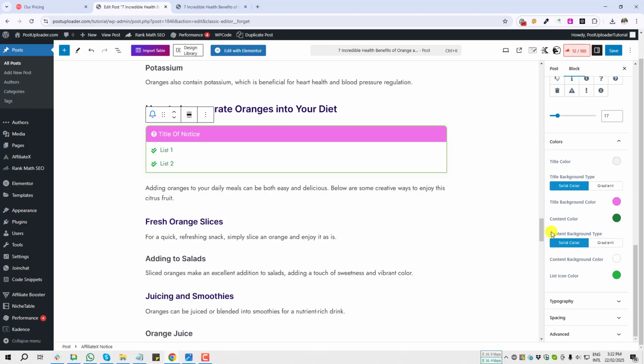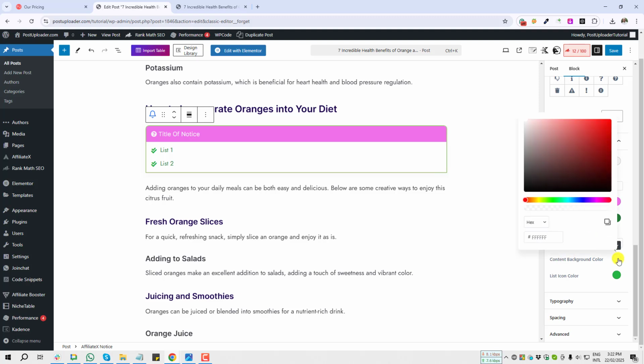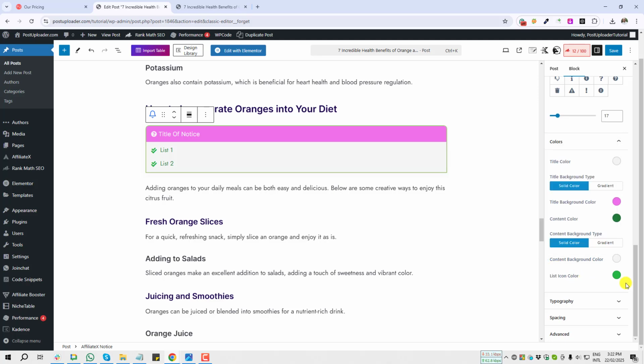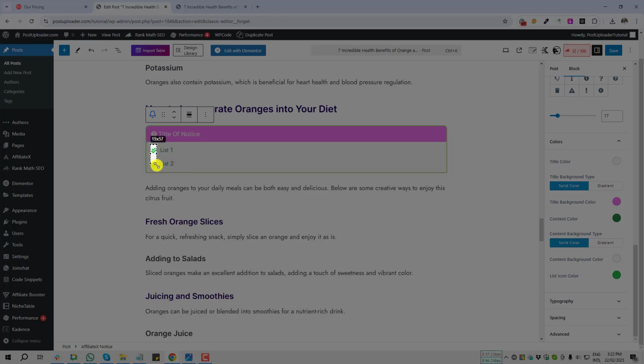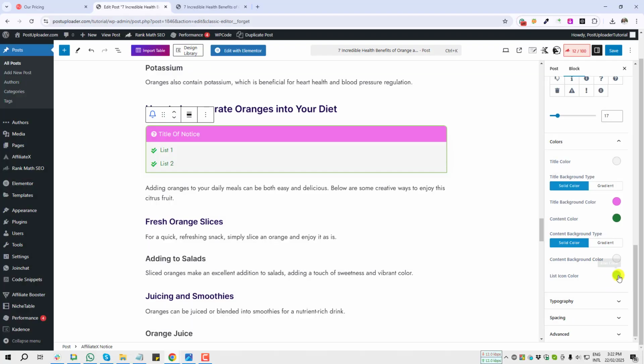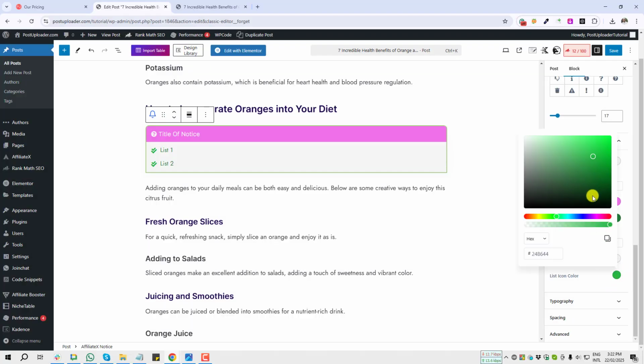Next is content background type. It's the solid color and white. If you want to change it, you can change. You can select any other color, but I think white is perfect. Again I am selecting white. List icon color. By default it's the green color. If you want you can change it to any other color.